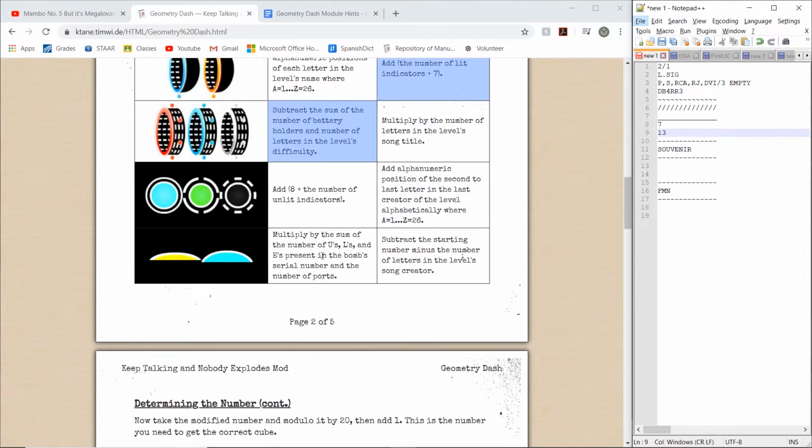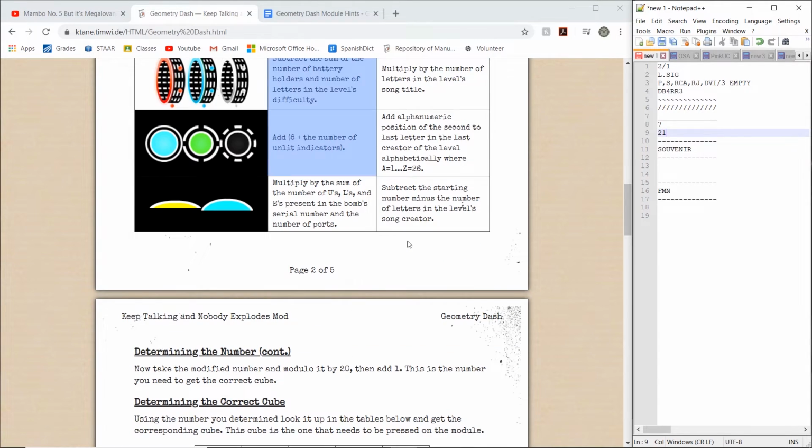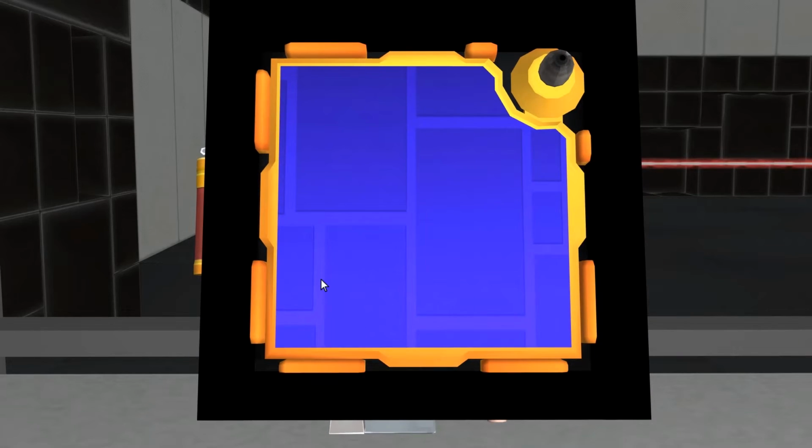Now we're gonna check for ring. Oh, well, the beginning was just littered with blue rings. So if you want to check, you can just go back in the video. So we're gonna add 8 and the number of unlit indicators, that being 0. So we're just gonna add 8. That gives us 21. And now we're gonna check for bouncers.